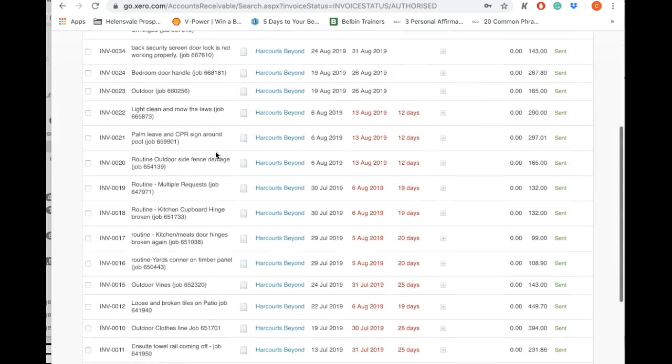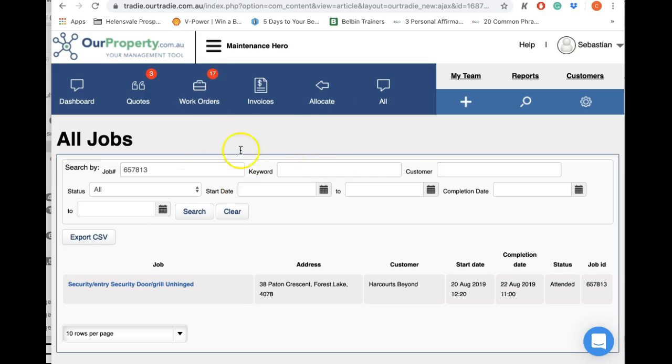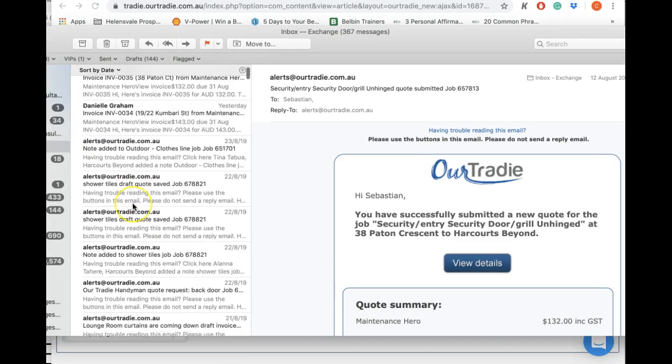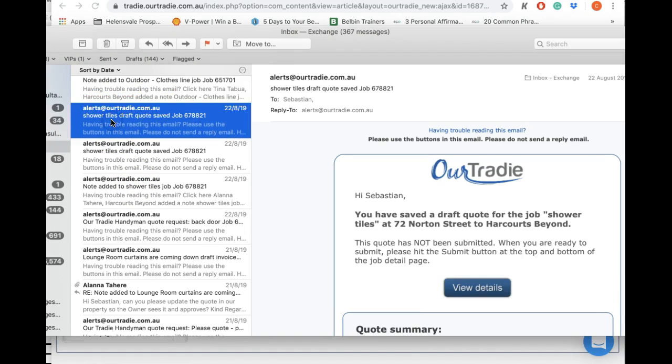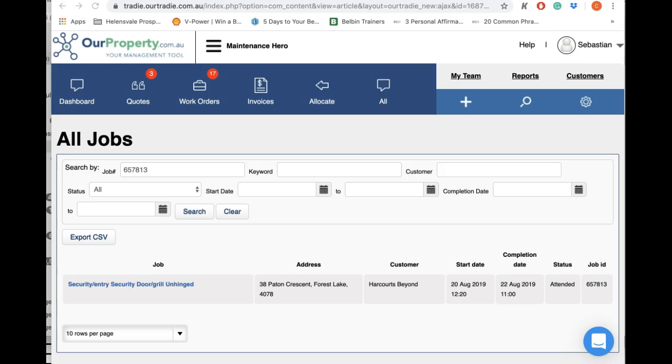The way it works is we receive a job, and these jobs arrive in our emails. So, exchange emails here, and they arrive as alerts, then alert our trade. Then they say you have saved a draft code for a job, shower tiles, and so on, and then this is the information. From the email you can go here and view details, and you arrive in the system, which is this here.